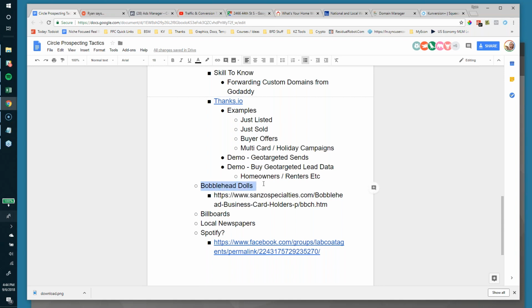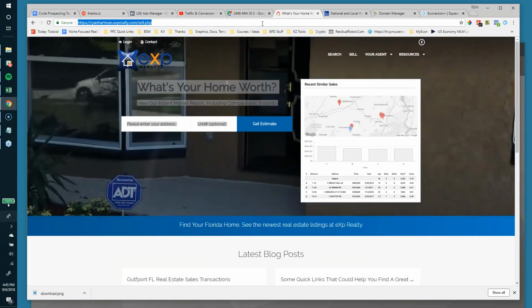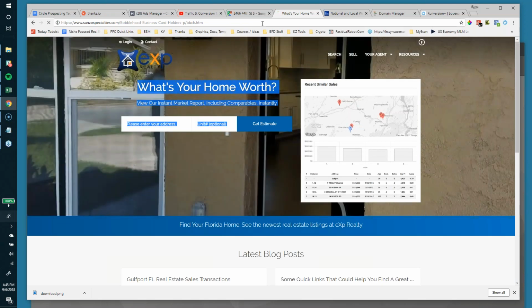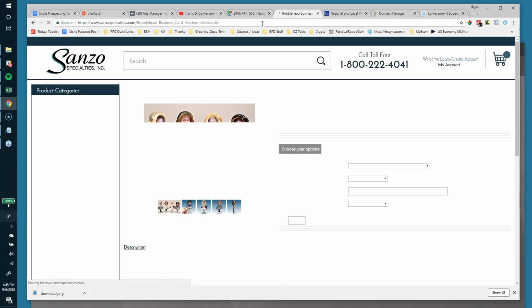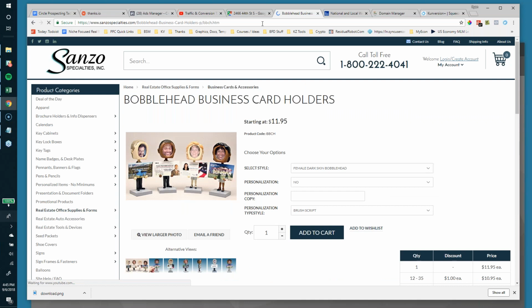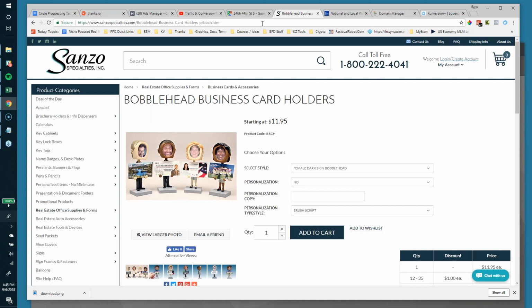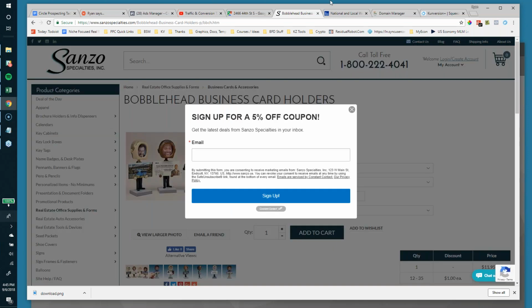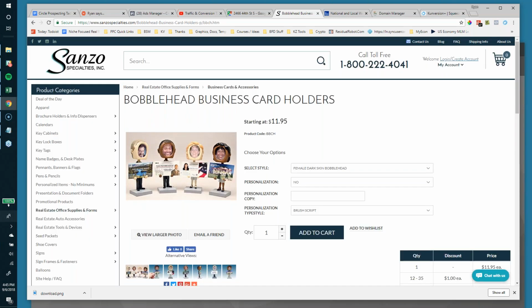Next idea I have with Circle Prospecting offline is my favorite. I mention this as often as I can. I was doing this back in Philly probably in 2006 and 2007, and they're still selling these bobblehead card holders. I have a link to Sansa Specialties. You can buy these bobblehead dolls, and basically you would go to local businesses in your farm area, and you say, hey, can I leave this on your counter? Maybe you have to pay them $20 a month or something. You work out a deal. There was a pizza shop I remember I did this at.